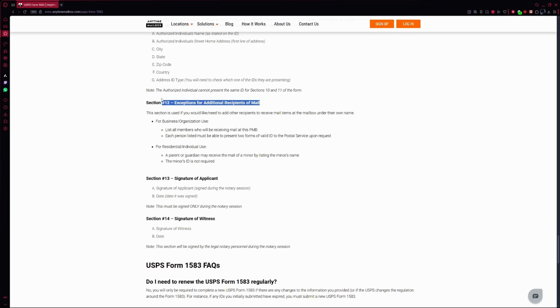Section 12 is for any additional people who need to receive mail at your mailbox. For personal use, you can add minor children. For business use, list other business members. Each person may need to show ID if requested by the Postal Service.